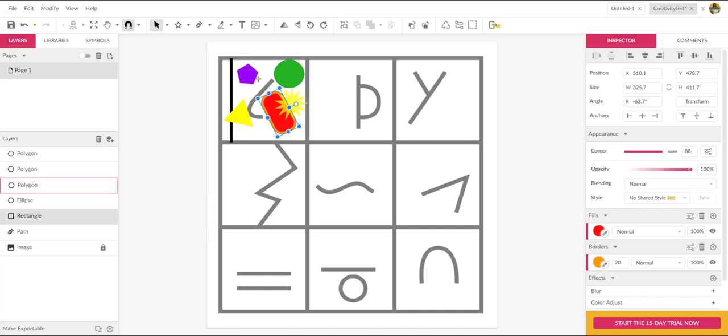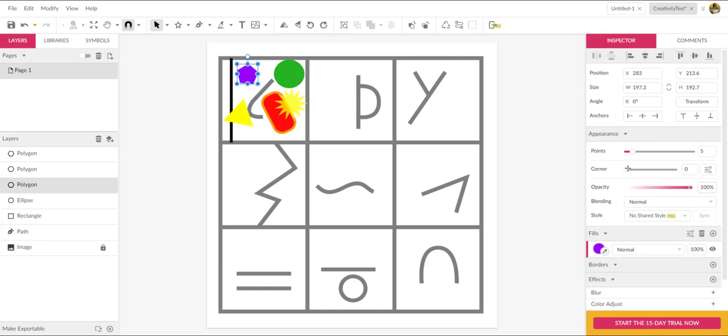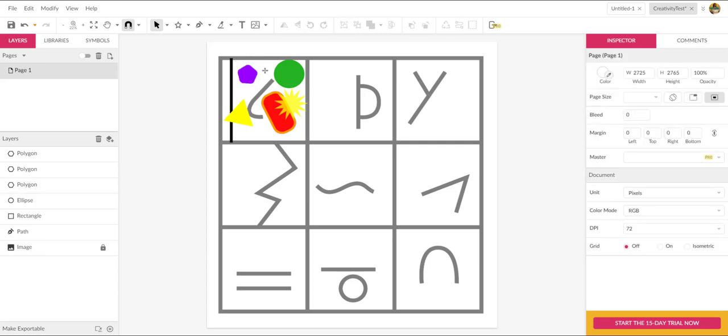Not all shapes will let you do this, but any with points will. So for example, the poly shape, I can change the corners on those, and you'll see it's rounding that shape and making it less pointy. Okay? So shapes are a great easy tool just to get some basic things on the page, but you can certainly go further than this.